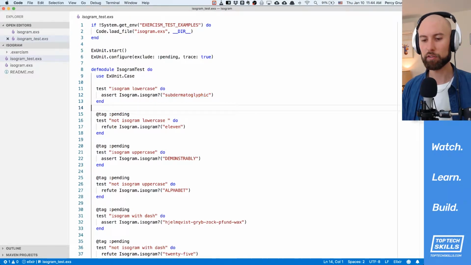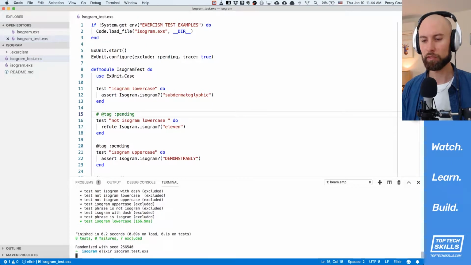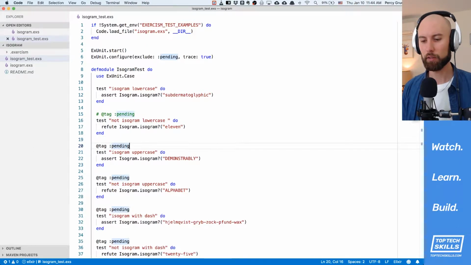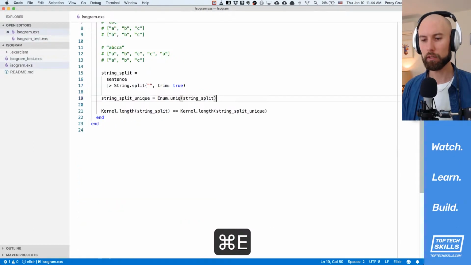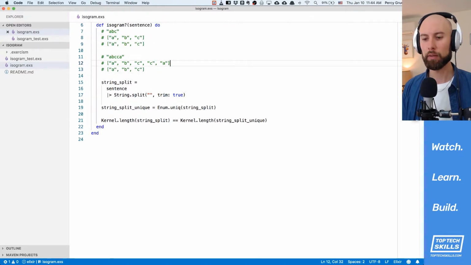Let's run back into the test. We'll comment out the next line to run the next test. This one is testing the word eleven, which should return false because there's a repeated character of E. Cool, and we've passed that test. Uppercase. Now, since we're only comparing the lengths of two lists, when we split it out, it shouldn't actually matter about the case. All that matters is whether or not one of the characters in there is actually repeating.